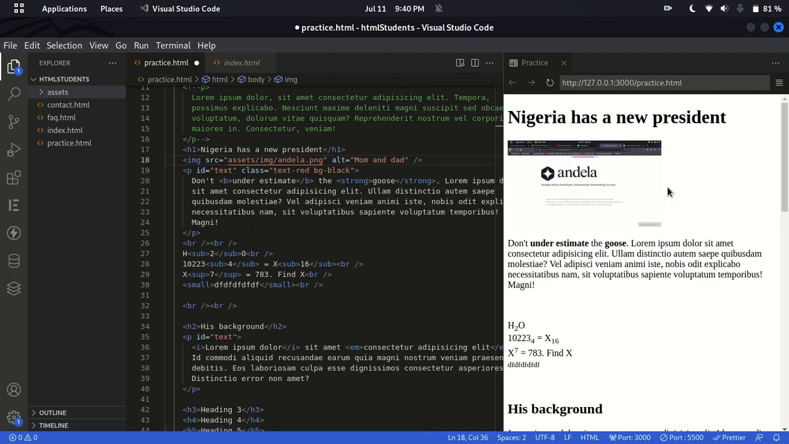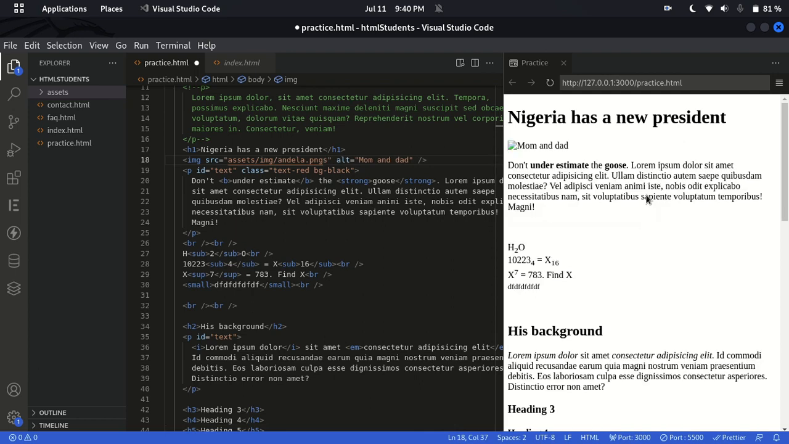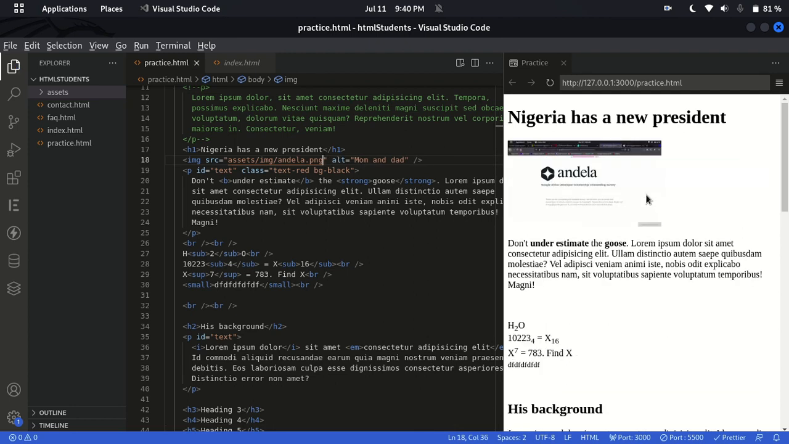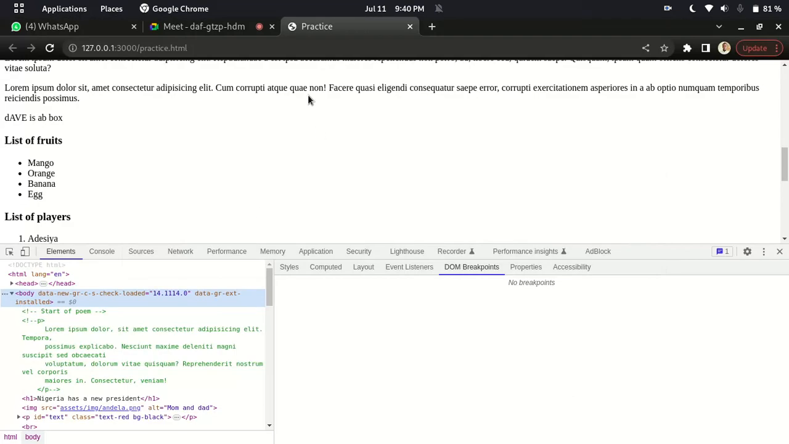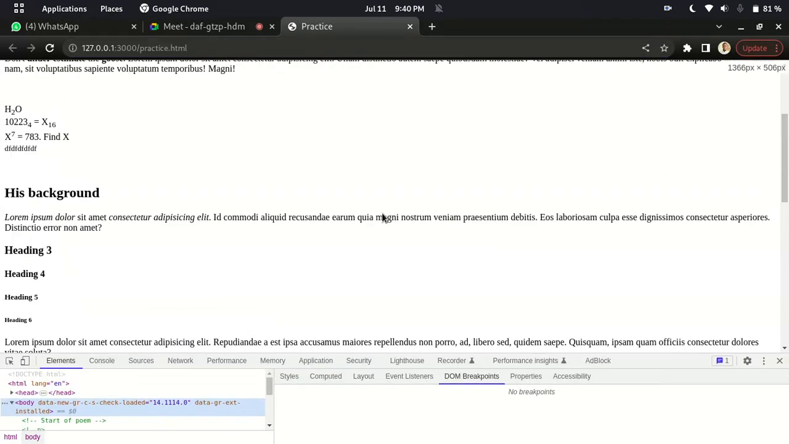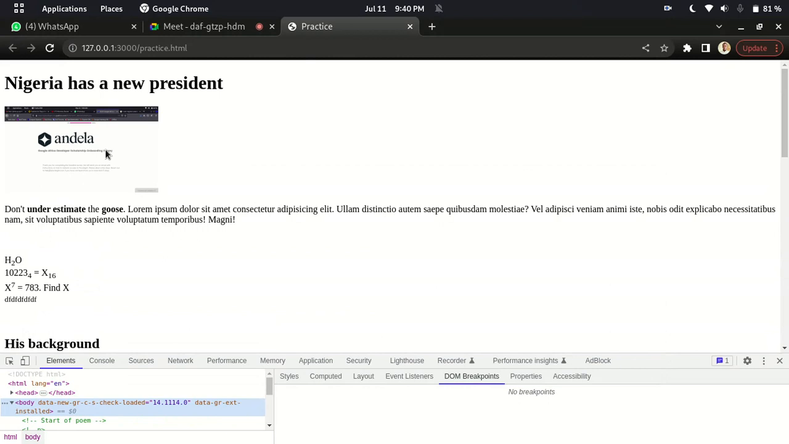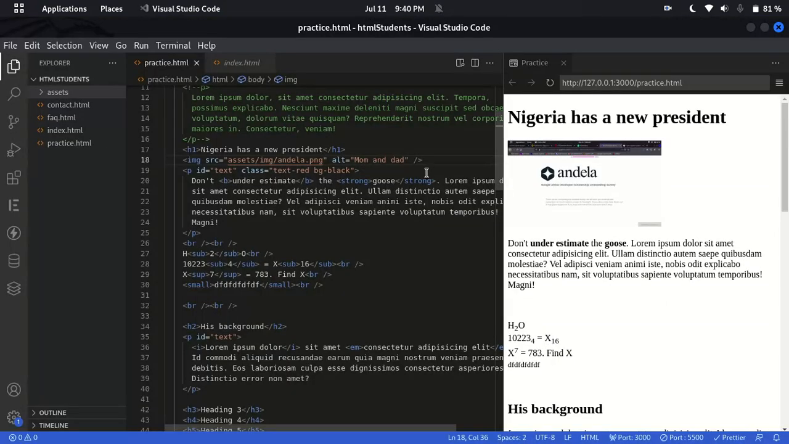If you look here, the image has displayed and that text has disappeared. If I put something like this, an invalid name, you can see that the image has disappeared and the alt text has appeared. That's how the attribute works. Let's check here. You can see the image is also here. So that is that. You can also have ID for this one.